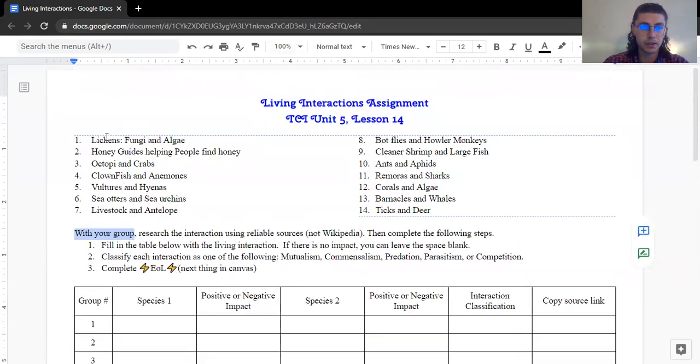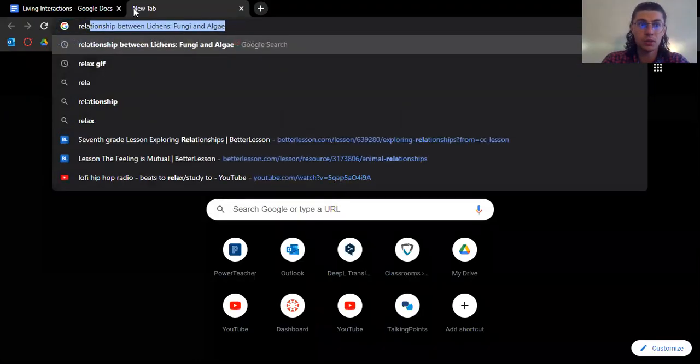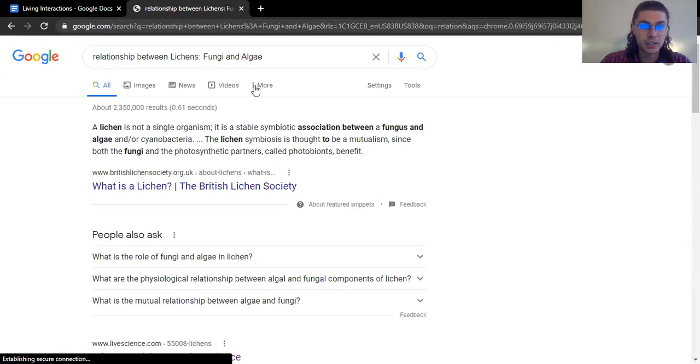So we're going to start by looking at the first one, lichens, which are fungi and algae together. I'm going to copy that. I'm going to open a new tab, and this is what I'm going to search. Relationship. You can see I already searched it. Relationship between fungi and algae. So already we have a preview of a website here. A lichen is not a single organism. It's a stable symbiotic association between a fungus and an algae. The lichen symbiosis is thought to be mutualism.